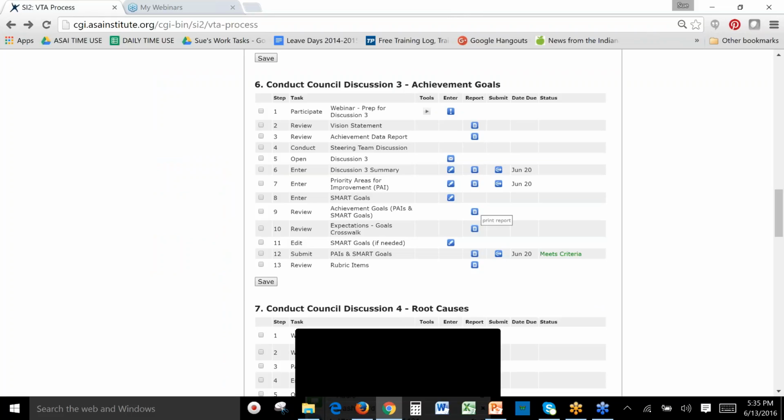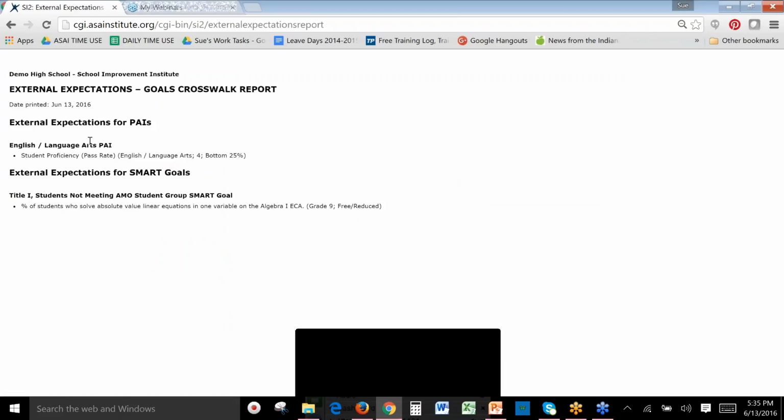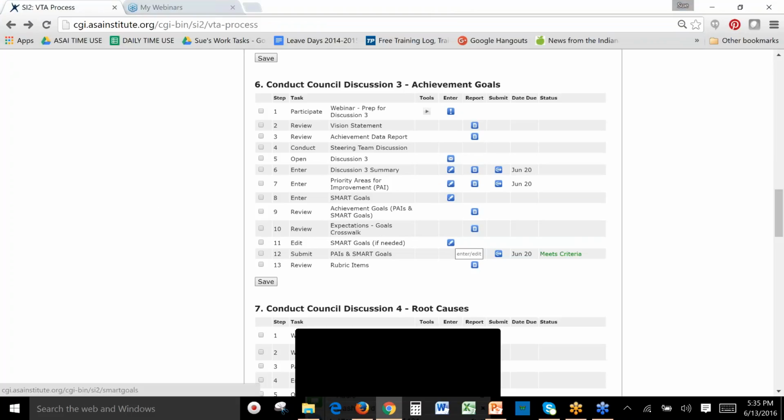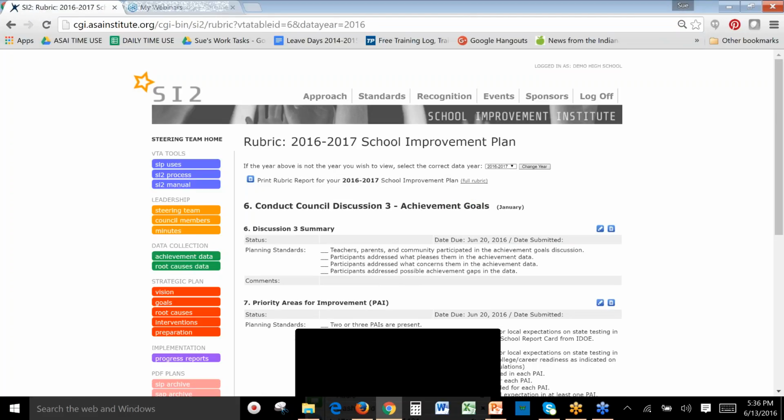Now, this is a report that just shows you the PAIs and the SMART goals together. And then on the expectations crosswalk, this gives you all of the external expectations, and then it shows you the SMART goals that you have that meet them. And if there's an external expectation that doesn't have any SMART goals with it, there will be a red flag there to let you know that you need a SMART goal for that. Okay, I can edit the SMART goals if I find an external expectation is not met, and then I submit them. And then don't forget to check your rubric items, of course, before you submit.